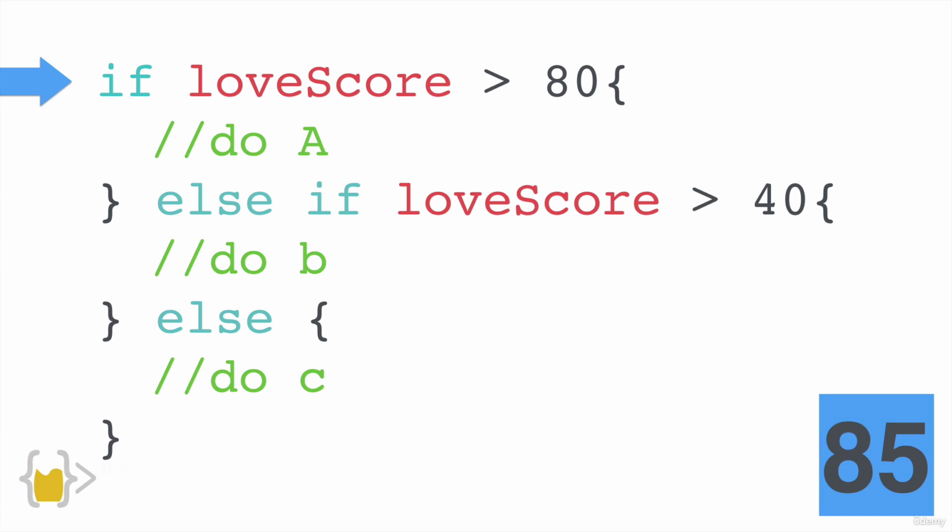Say we generated an 85. Well, in this case, love score is indeed greater than 80. So this block will trigger, and then it's going to skip checking all of the other conditions because these conditions have an else in front of it. So it reads kind of like English. Well, if love score is greater than 80, then do this, else. So namely, if this was false, then check this, else do this. So none of these else statements will trigger because the original if statement is already true and has already been triggered.